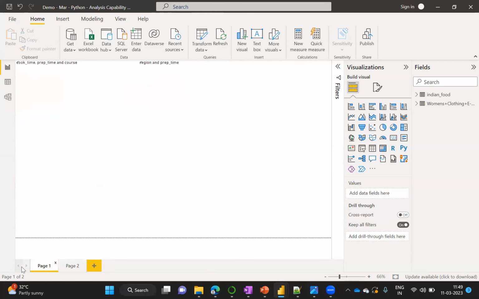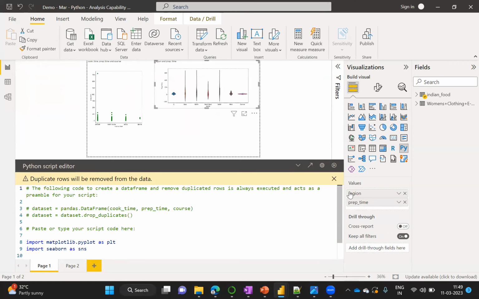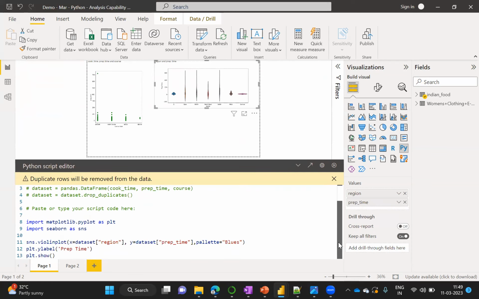These are the different things we have in this model, and these are the visualizations you will be able to create using the Python capabilities. Here you can see we have used Python and created different visualizations. As I was telling, Power BI and Tableau are famous tools for doing exploratory data analysis.